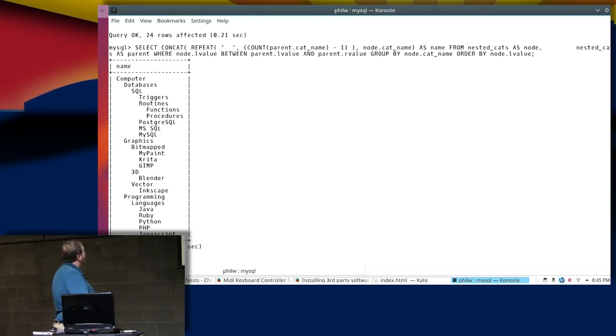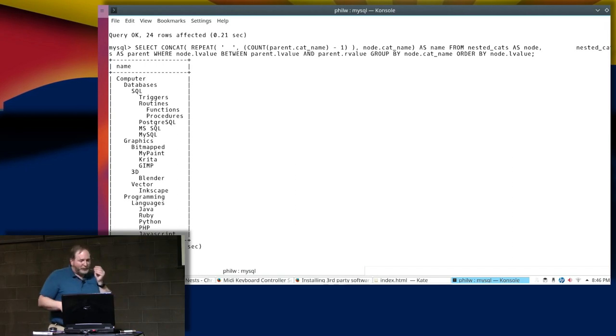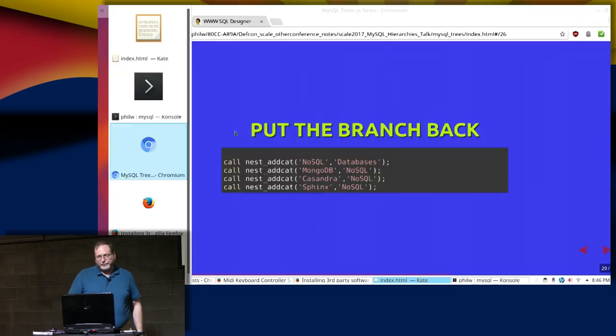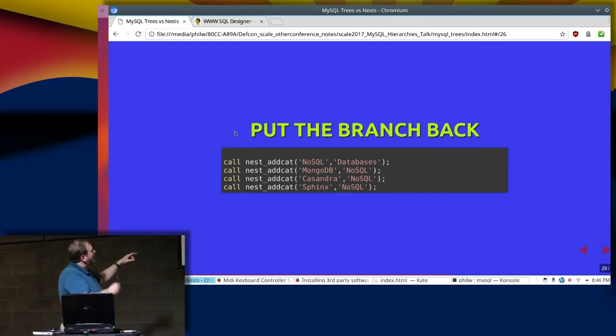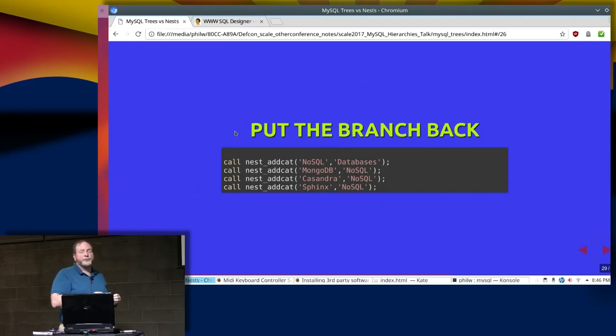So under databases, we have SQL, and NoSQL, and Cassandra, and Mongo, and Sphinx are gone. As this is a MySQL talk, I guess it's fair they pick on MySQL at their talks. But we can put those back in. So we can fairly easily put the branch back, just saying who's parent of what. So obviously I need to put NoSQL inside of databases, and then I can easily put Mongo inside of NoSQL, Cassandra inside of NoSQL, and Sphinx inside of NoSQL.